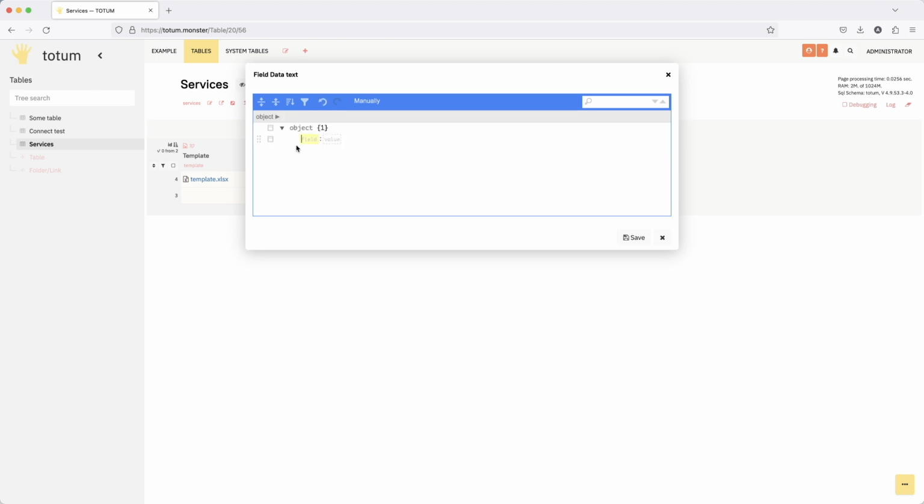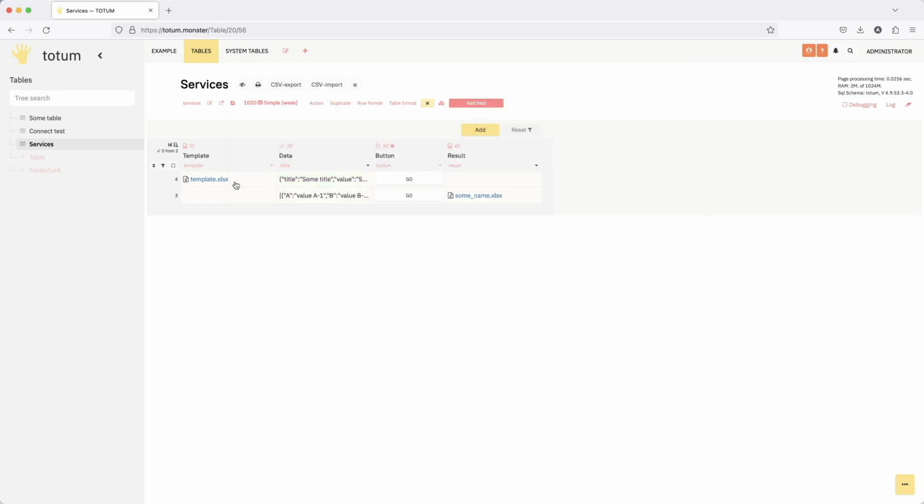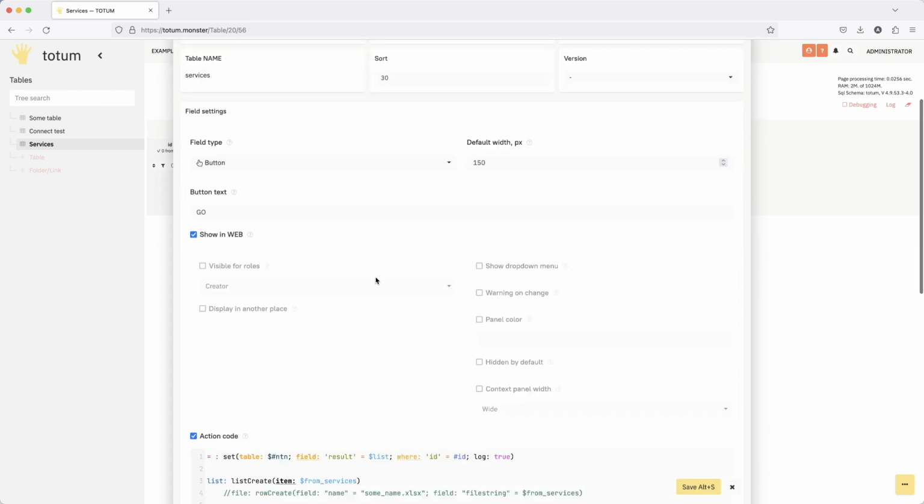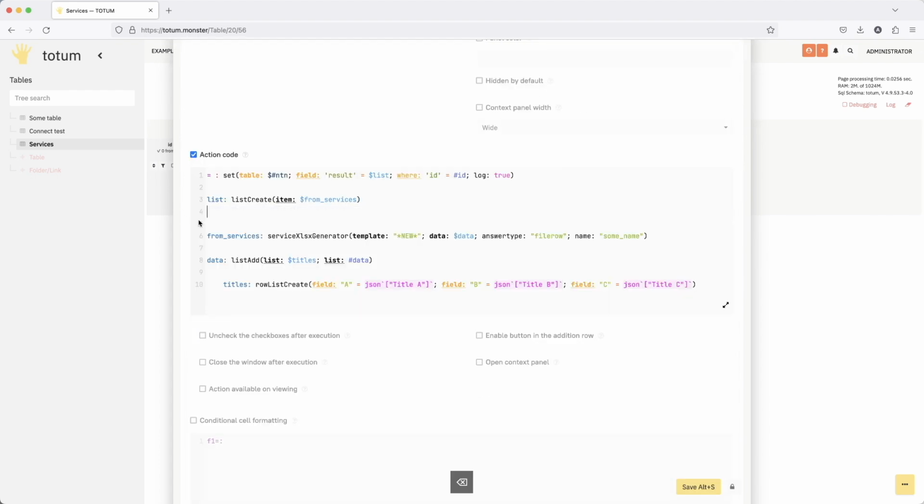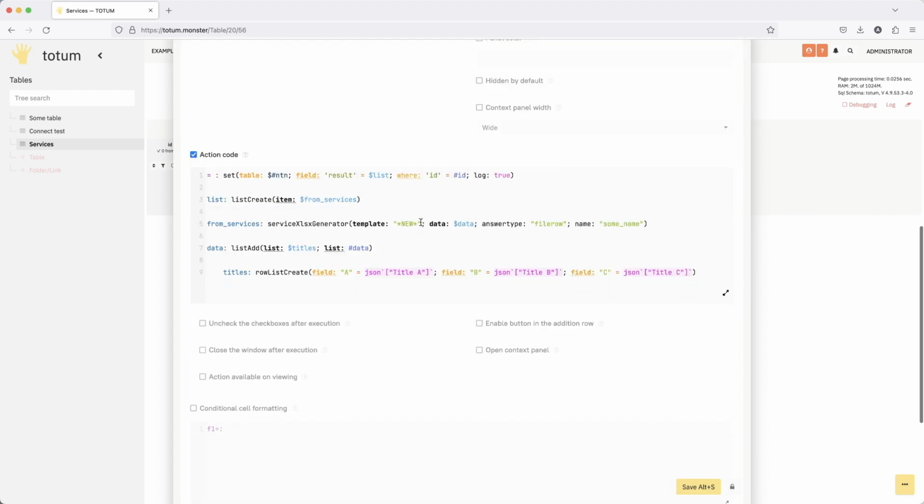Now here we have to, respectively, in the data that we pass in, make title, some title, and we'll have value. We'll have some value. Okay, nice. So now we need to modify our code. This is what we will remove from here. It's clear what works from services.